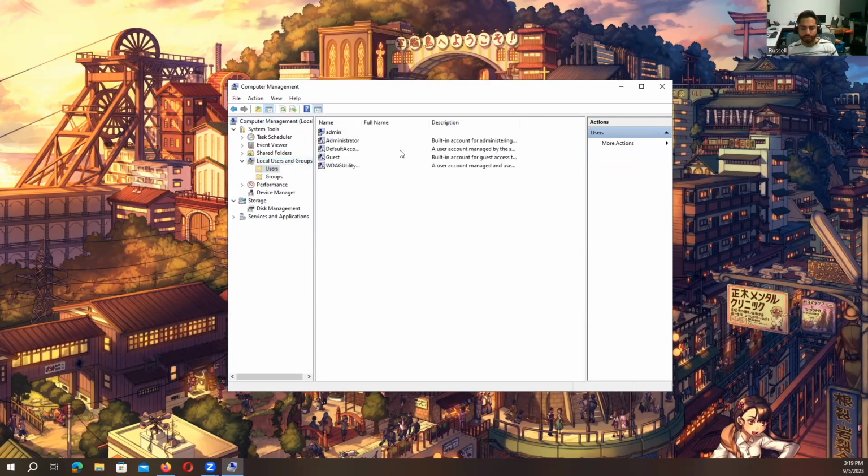Click on users and make sure that the user you want to create the auto login for exists here. So for this one, I'm going to create it for the admin account. So make sure that it exists in the users.